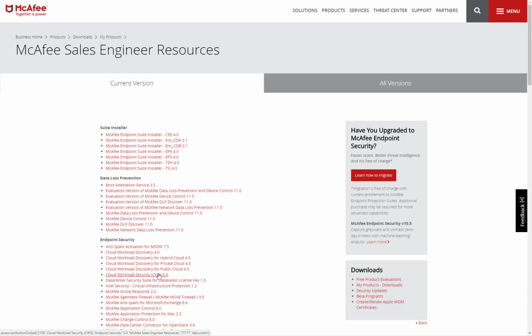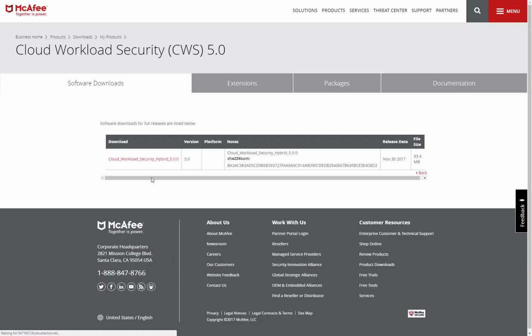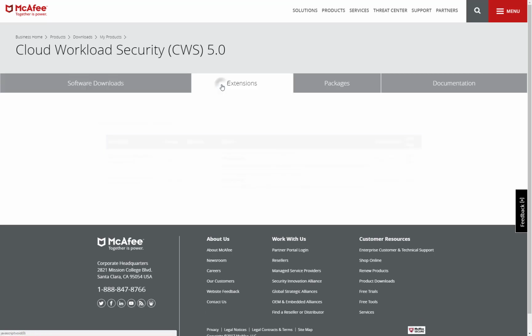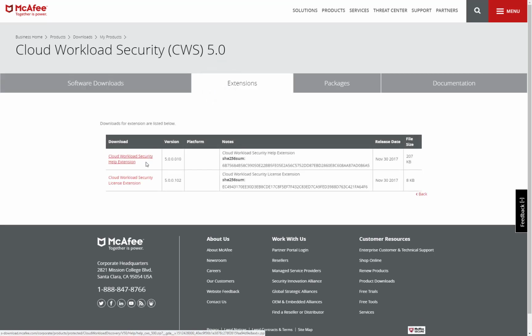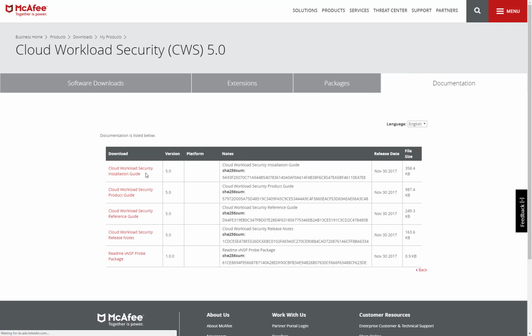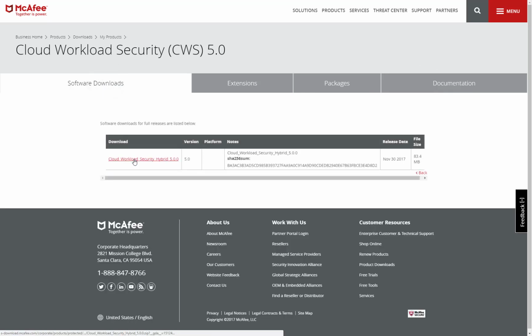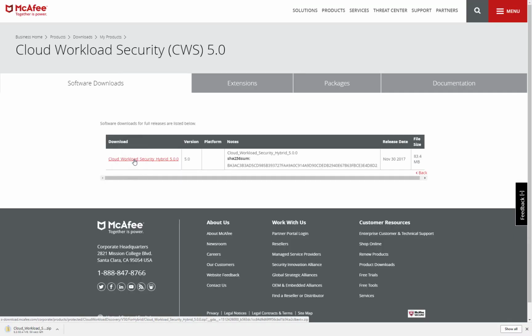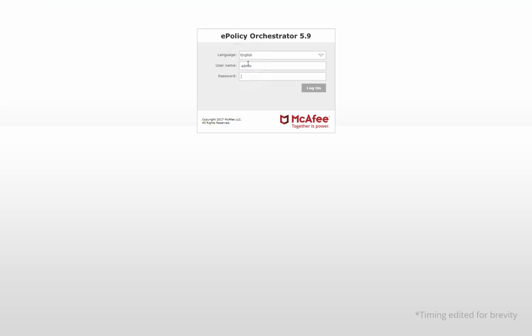Log into the McAfee download site with your grant number, select Cloud Workload Security 5.0 from your list of available products. Under the 4 tabs you will find software downloads with the complete extension bundle, extensions with the help and advanced feature licensing extensions, packages which has the virtual network sensor probes for Linux and Windows, and documentation which contains the release notes, install guides, and product guides. Select each extension you wish to download and allow the downloads to complete.